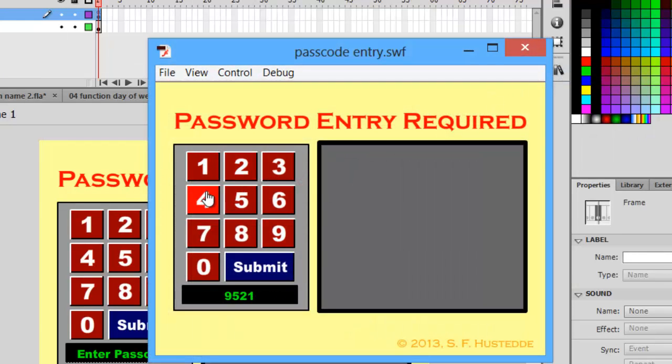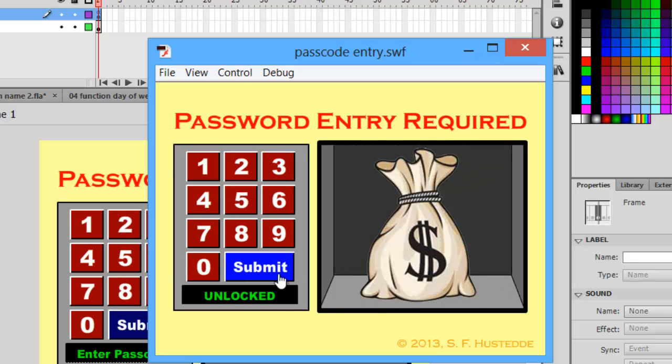So again, if I put in some number, notice as I'm building this number, it's displaying down here. If I click submit, I get no admittance. If, however, I can give it the right number, the door opens and it says unlocked.